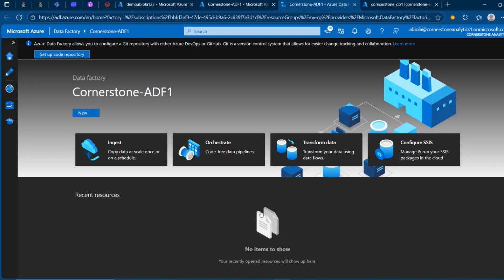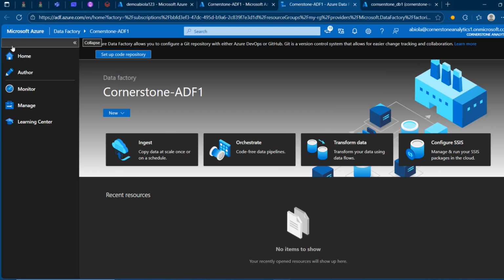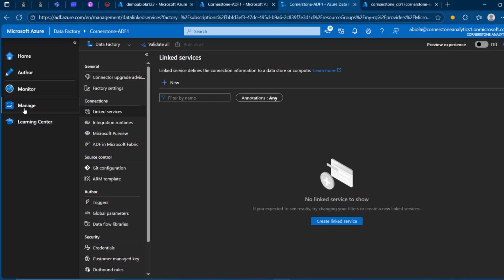So what I'm going to do is to first create my linked services to the source, which is the Azure Data Lake Storage, and to the destination, the sink, which is the Azure SQL database. So I'm going to just expand this, and I can say the manage. So we do that here.